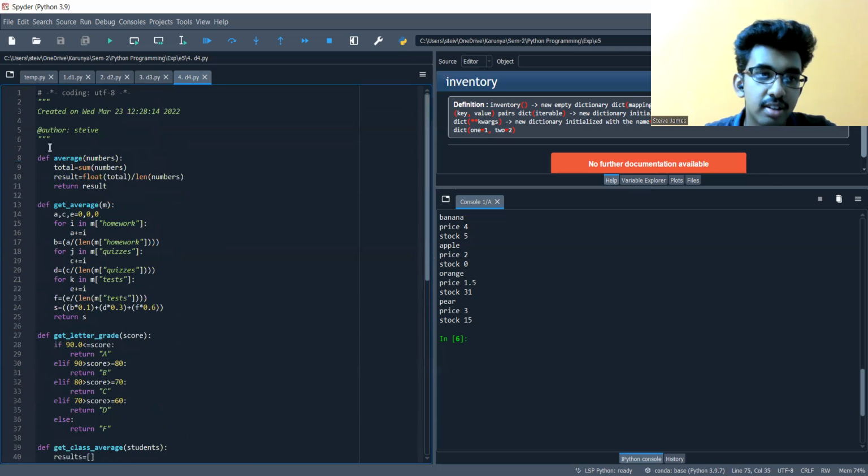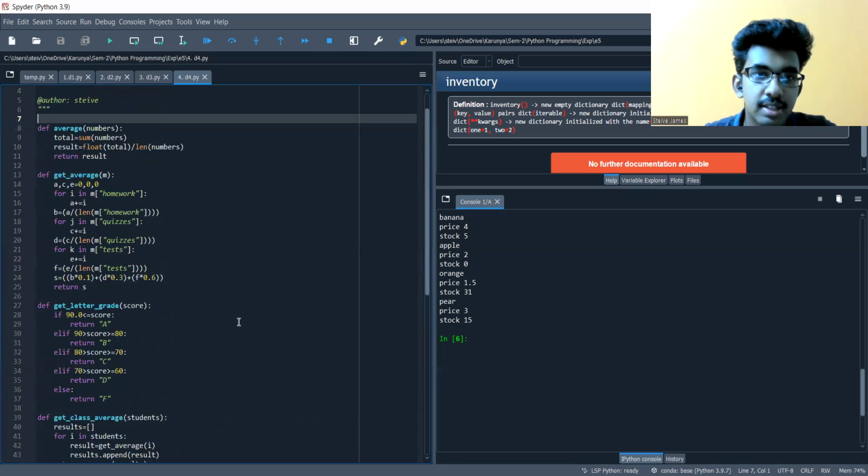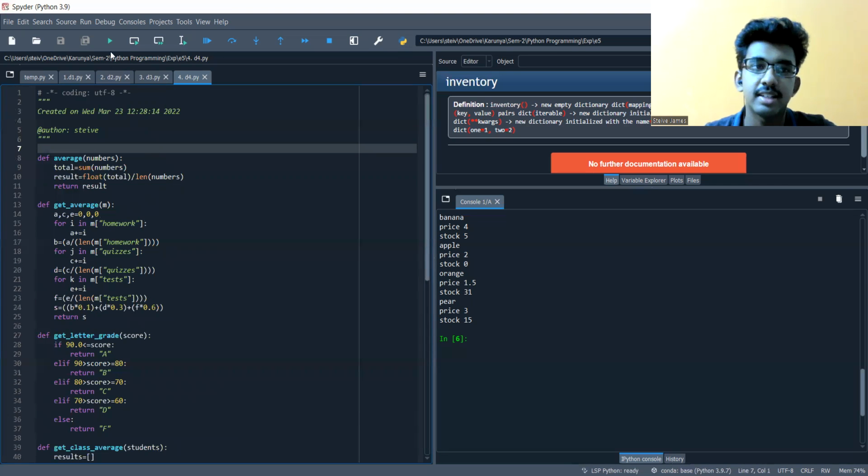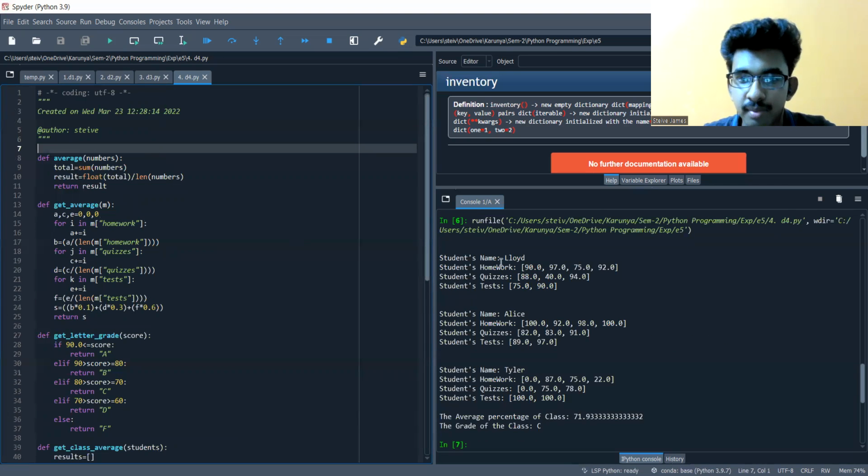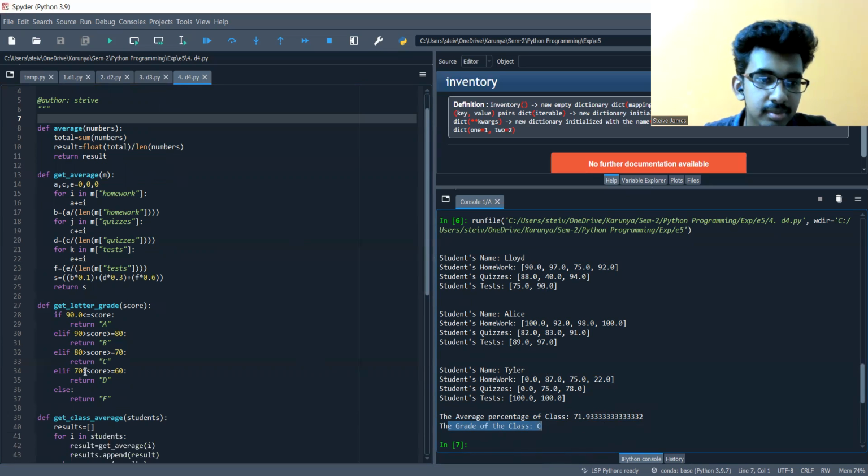Now let's run. I have set all the values here itself. Now let's run the program and check the output. Look here, I have got each and everyone's marks here, and the average percentage of my class is 71.93, and my grade is C. Because look here, if it is 70 to 80, my grade is C. So I got my grade as C.